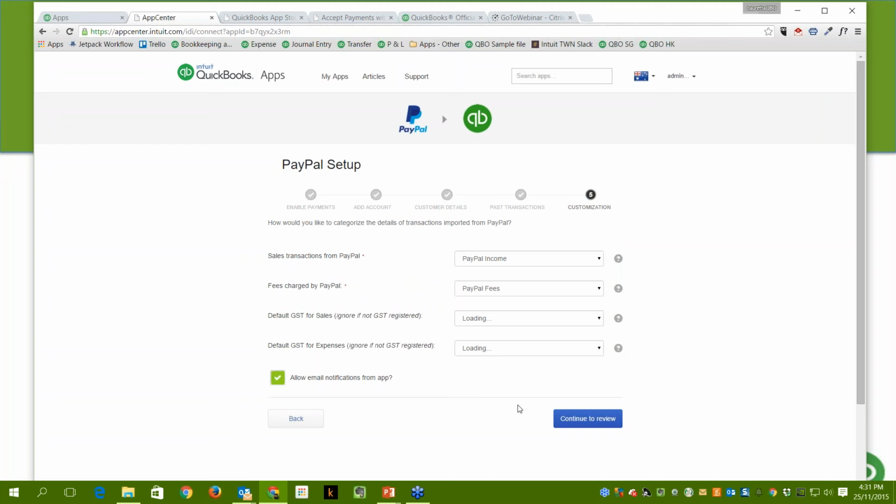And in this last one, we've got a few questions that we have to answer. So let's have a look. How do we want to categorize the details of the transactions that are imported from PayPal to QuickBooks Online? So sales transactions from PayPal. So when our transactions come in from PayPal, where do we want them to go? This is all that it's asking. So we will click on PayPal income. Please note that if you do have an invoice, it will get paid off the invoice. Okay, it will come off the invoice. So it's not going to generate a new income stream with that amount coming through.